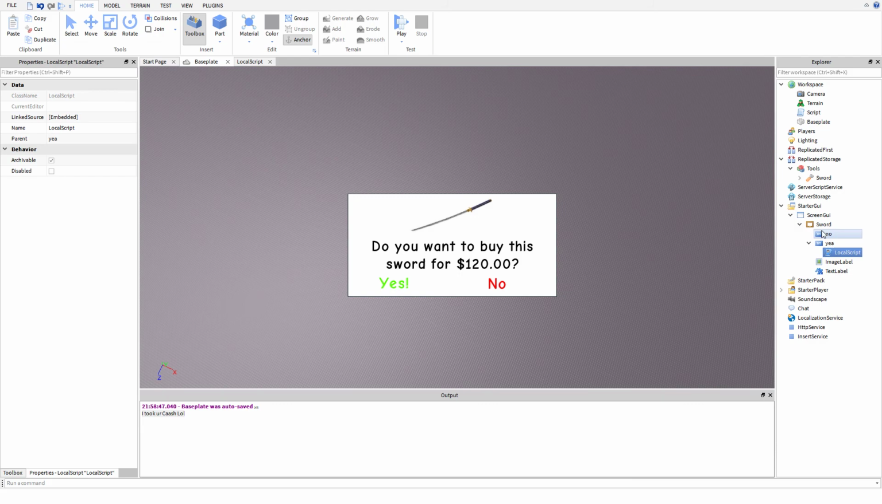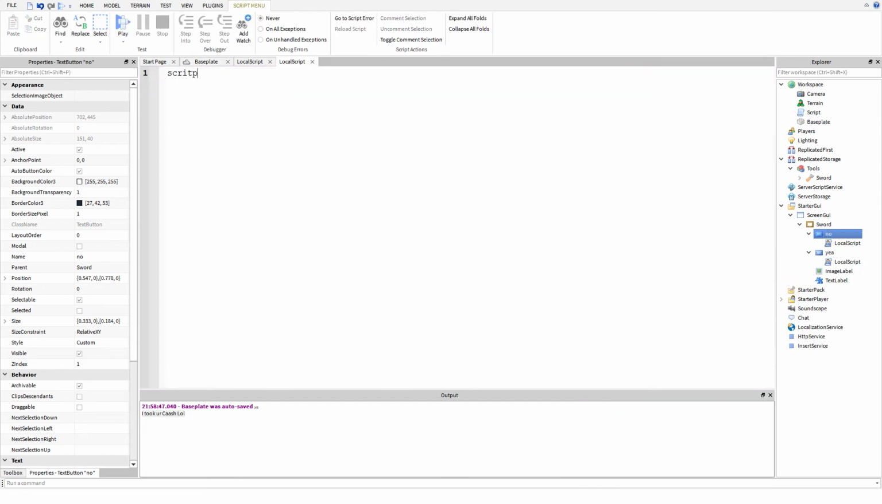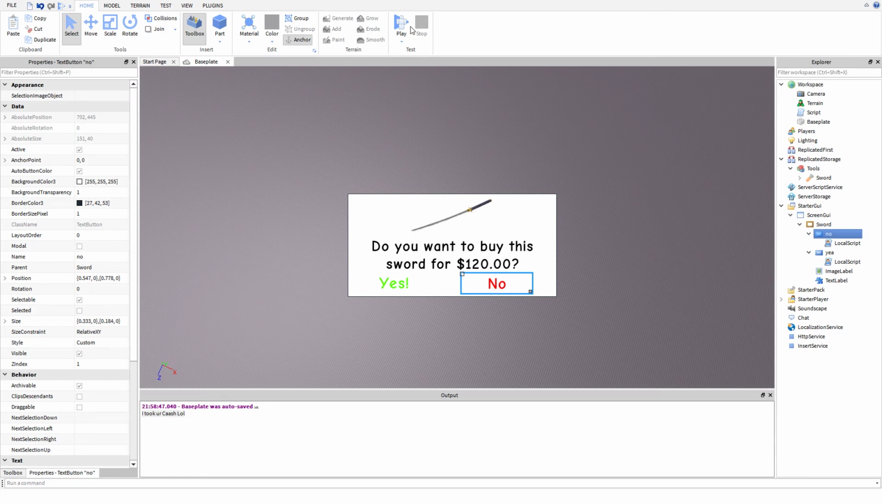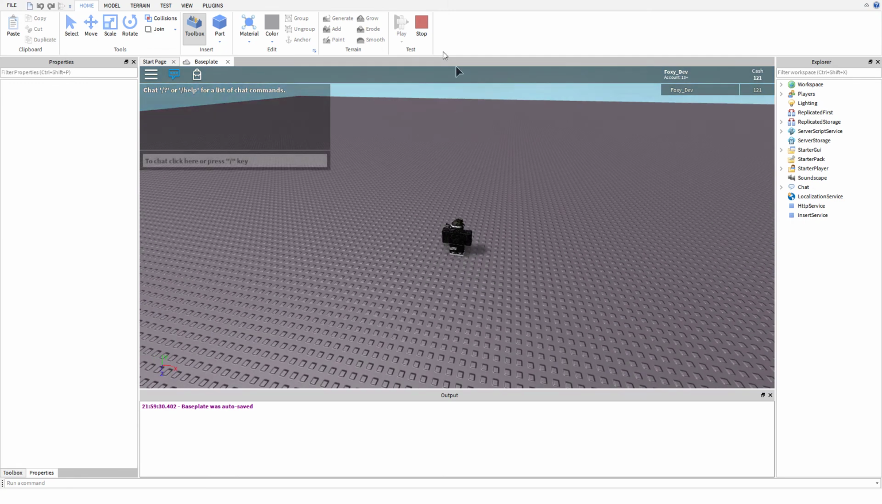So let's script the no button. What you basically want to happen here is, let's say the player doesn't want to buy the item, so they're going to click on the no. So you want to do script dot parent dot mouse button one click colon connect function, and you want to do script dot parent dot visible equals false. I'm just going to exit out of those scripts, and if we go ahead and press no now, it's just going to take us out of the menu. So the menu's gone.